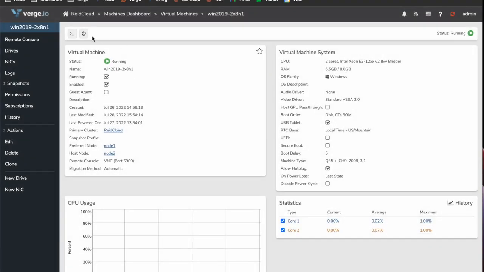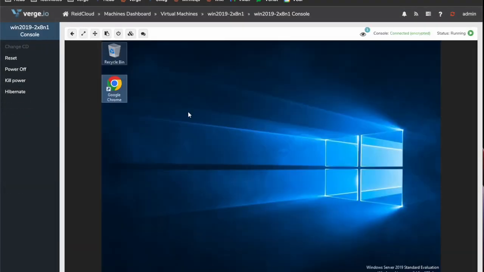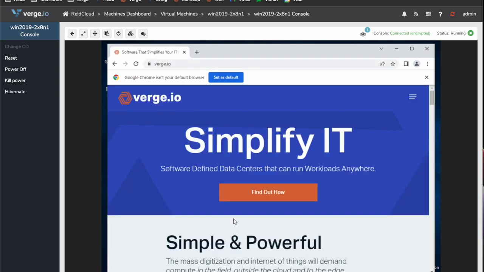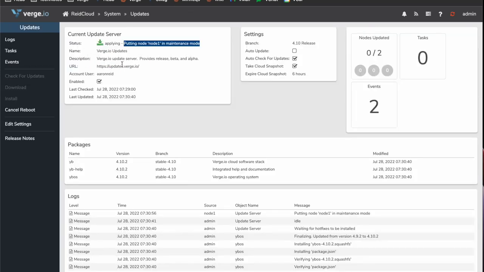Let's go ahead and refresh. Oh, it refreshed for me automatically. I go into my Windows console, that's that Windows 2019. You can see there's been no reboots. I can bring up my browser. I've got full access to everything in the environment. There you go. And then I come back here where my update's actually running. And here it says putting node 1 in maintenance mode, still applying that.